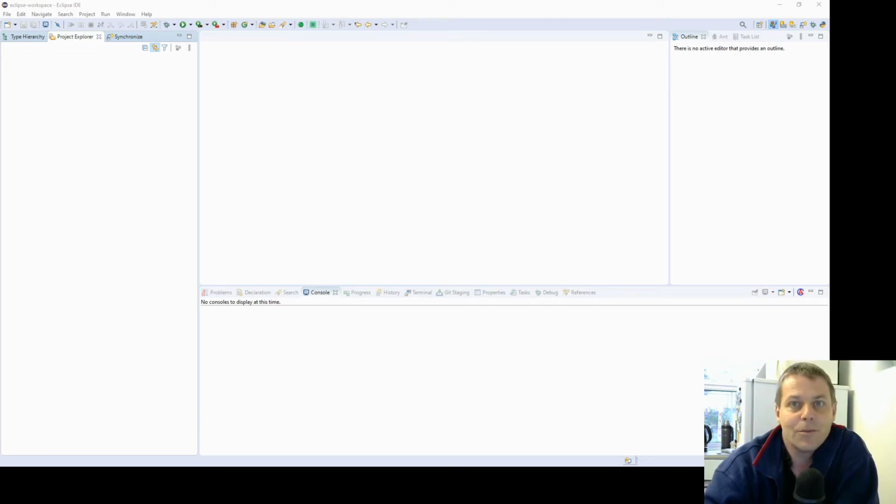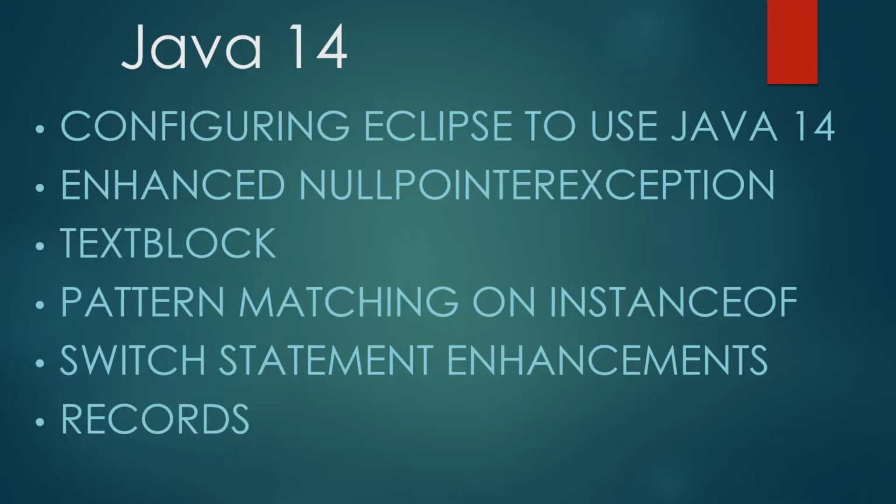I'm going to talk you through some new features of Java 14. First, we'll have a look at how to configure Eclipse to use Java 14. That's the Eclipse versions that are around now in the summer of 2020.